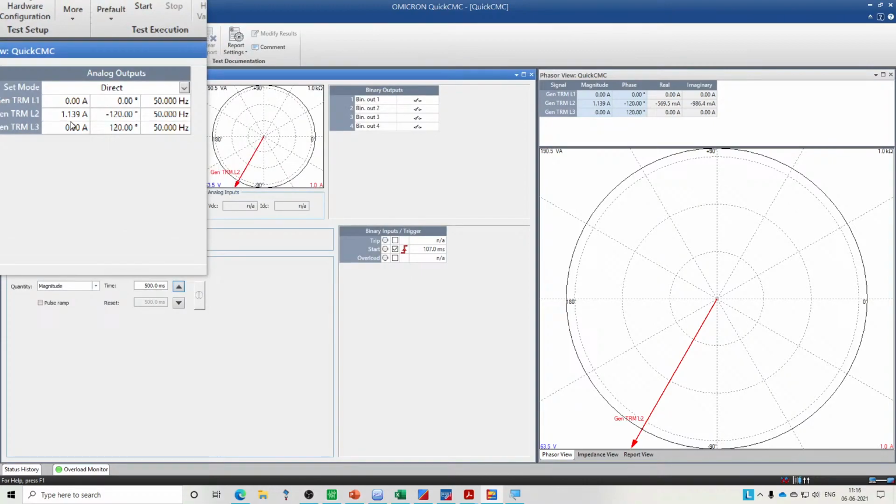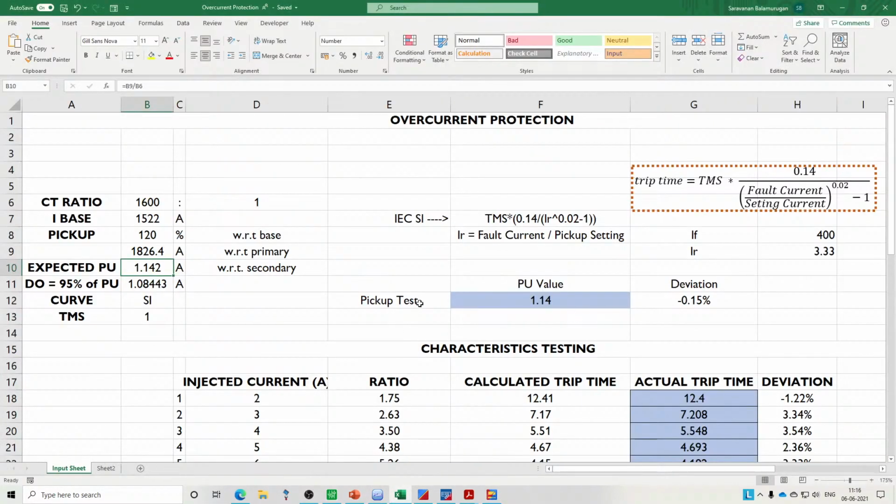So what I can right now do is go back to the Excel and say that I got a value of 1.139, right? So this is going to be a deviation in terms of percentage. That's going to be minus 0.25 from your expected value of 1.142. So this is very simply what is my pickup value. So we have tested the pickup value as per my settings and I'm happy with it, right?